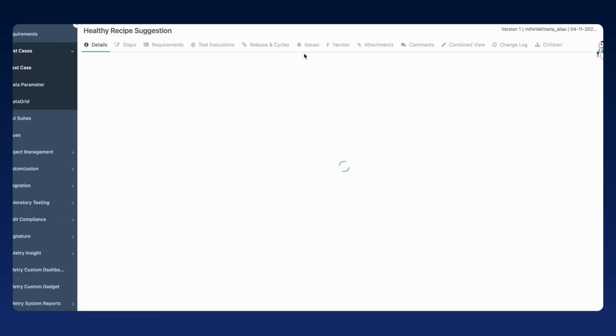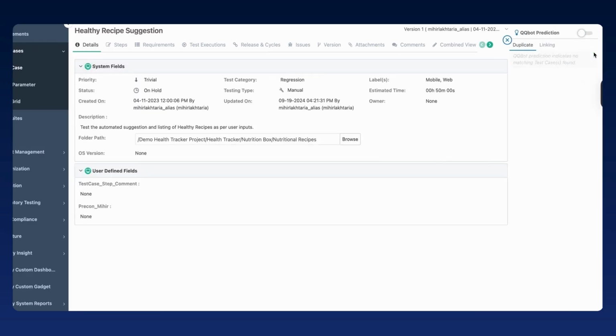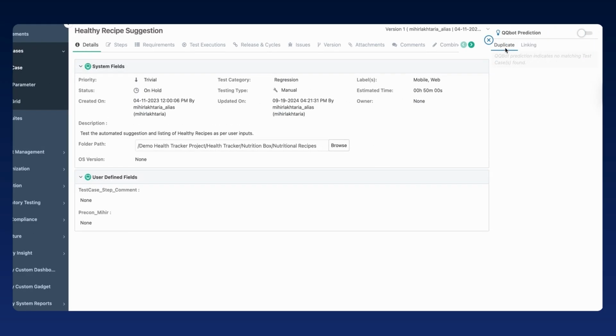For example, if I am creating this test case right now, it would suggest any possible duplicates within this repository. It would also show me possible linkages with requirements if a relevant requirement is found in this repository. This is especially helpful when you are about to create redundant test assets, as it saves you from manually searching and linking them, saving time and reducing clutter in your test repository.